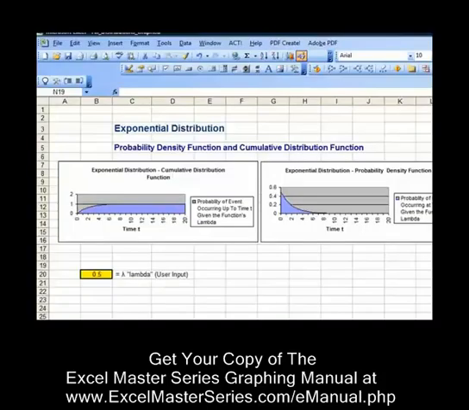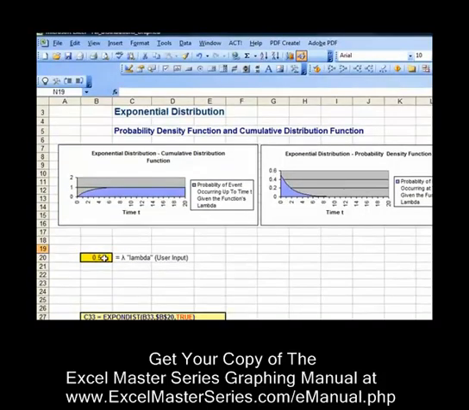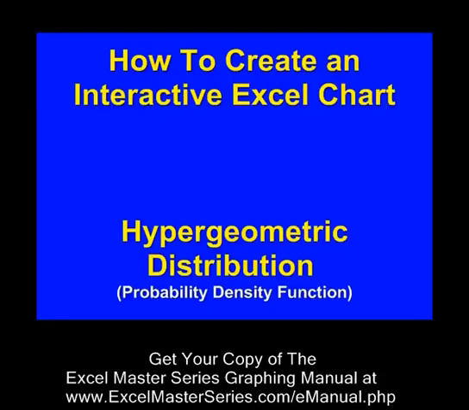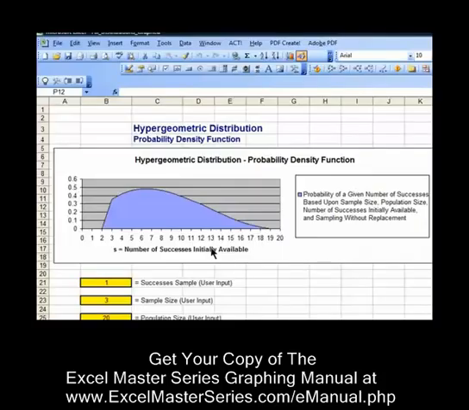Here's the exponential distribution, PDF, CDF. It has only one parameter, lambda. We're varying that and watching those changes reflected. This is what you'll be able to build. Here's a hypergeometric distribution. 3 different parameters.